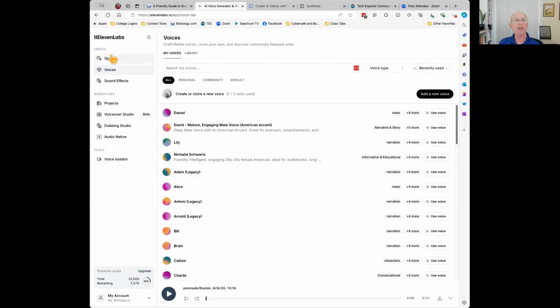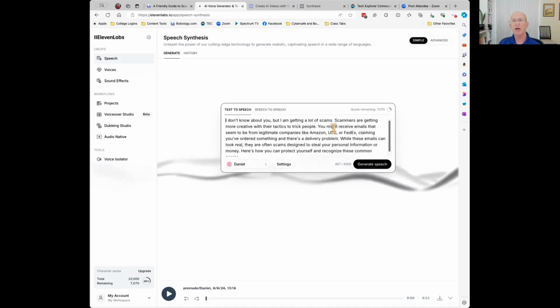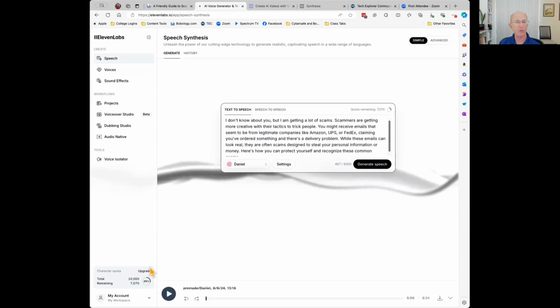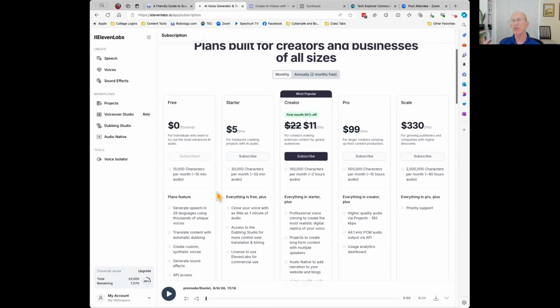11 Labs does have a fee, so if you look at their cost, you might find that there is a cost you might need to pay, but you can use a quota of so many characters for free. You get 10,000 a month. You can upgrade if you use more. And on average, we say about 150 words a minute. So it's not a lot of time, but it does give you some capability for doing a lot of content creation, particularly for voiceover.